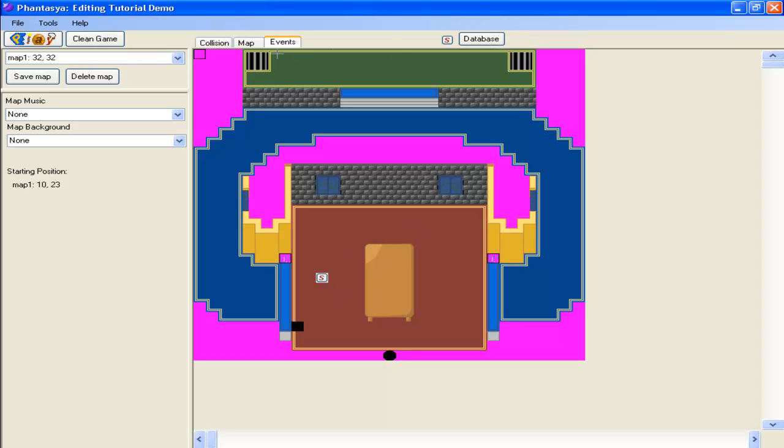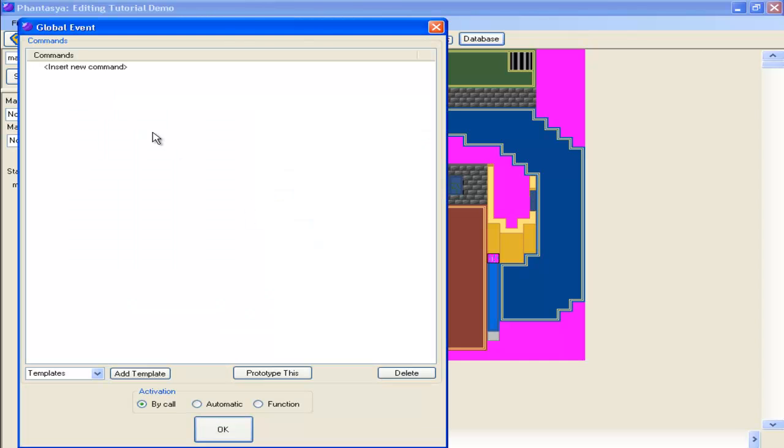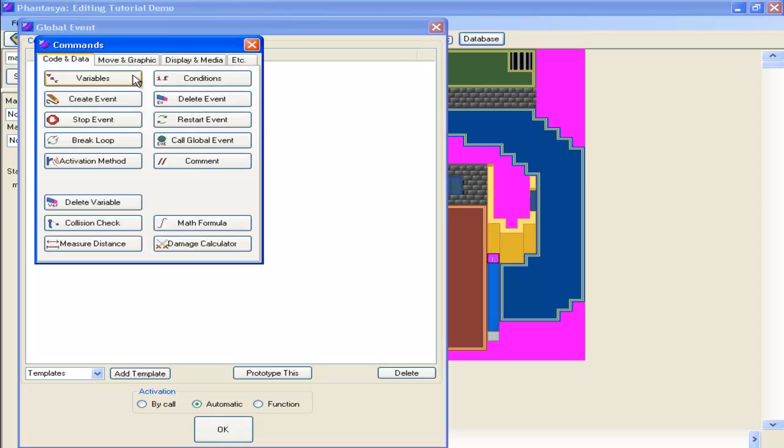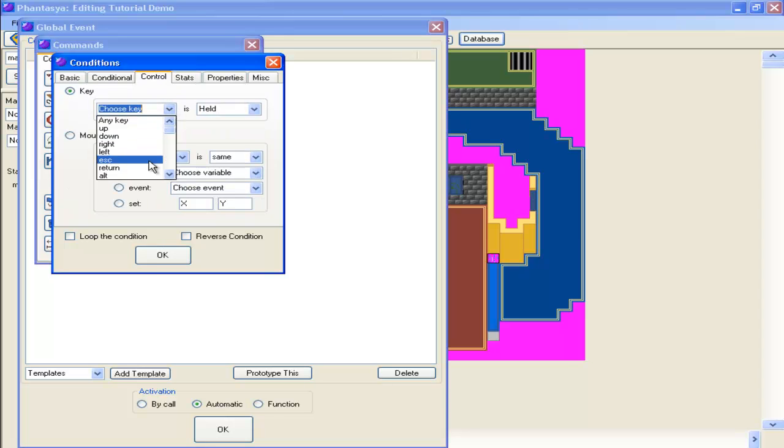Now let's deal with the delete free text. Let's make a new global event to demonstrate. So we have a new global event. We'll set it to automatic, and we'll use a condition upon control activation. Once we press the Alt button, that should be okay.